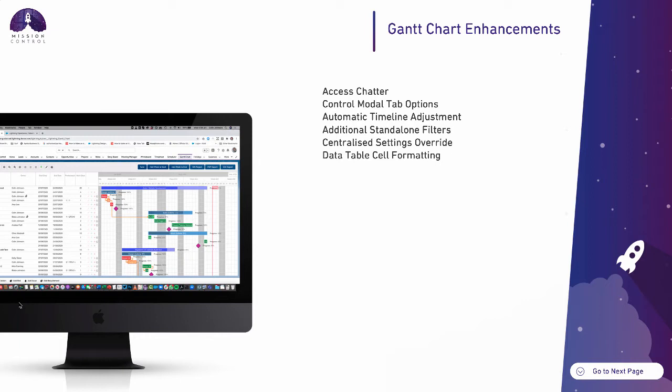So you can do that on individual role records. We've also made an adjustment to the timeline. So previously, if you wanted to reschedule something, you would need to click the Add Week to End button several times to increase the timeline on the Gantt chart. Now, as you drag things over, it will just automatically add that.